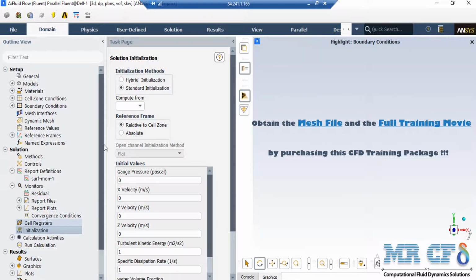After double-clicking on the initialization button, a new window will appear showing you different methods of initialization, hybrid and standard. Now, in the standard initialization method, you get to choose the first values for the first iteration of the simulation progress. If you choose the values for each parameter wisely, your simulation progress will finish sooner.